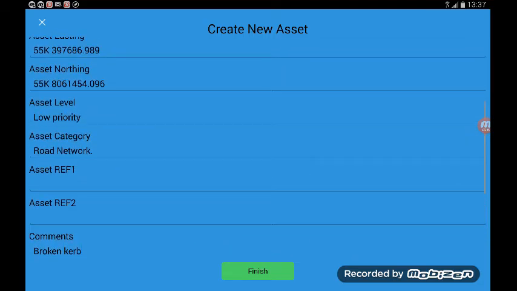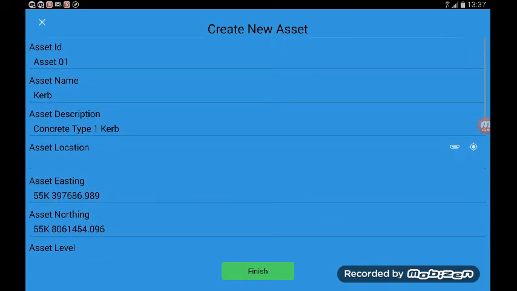The only stipulations that we do have is that when entering an asset, it needs to have an ID, it needs to have a name, and it needs to have a location. So that's how you actually enter in an asset using the GPS code.